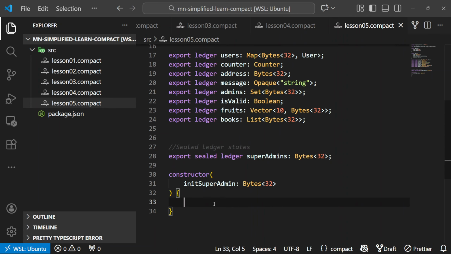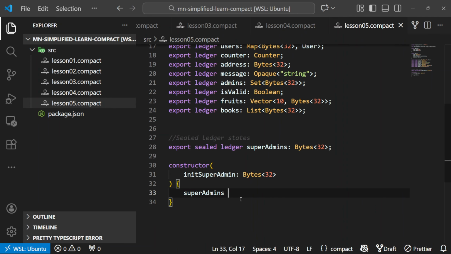Remember I said a sealed ledger state can only be declared once at the point of deployment, and they are usually defined within the constructor. If you try to change the state outside this particular constructor, maybe in any other circuit, I'll call them functions for now, you're going to get an error. So at this point, we can just call this init super admin.